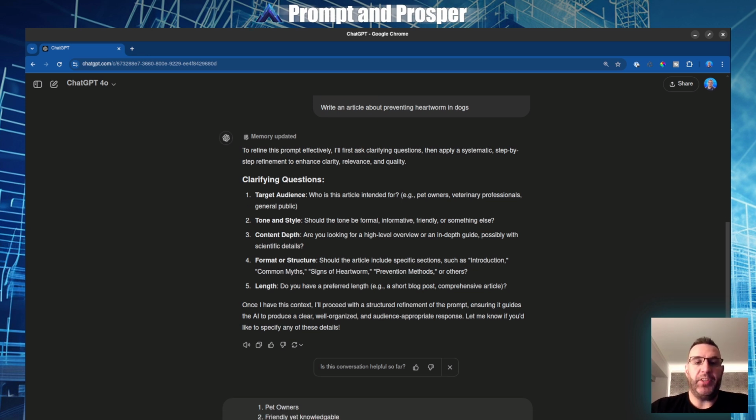Number 3, content depth. Are you looking for a high-level overview or an in-depth guide, possibly with scientific details? Well, I'm not a scientist. I'm not a veterinarian. I don't really want to put out scientific details out there without knowing what they are and whether or not they're true, right? So I'm going to say high-level overview. And again, this is not something you would get with the original prompt.